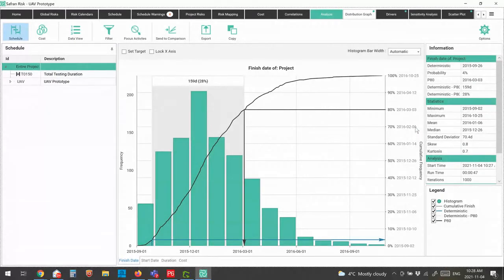And the system comes up with a distribution graph. Now, the distribution graph is pretty standard in the industry. What it tells me, the bars represent how many hits out of 1,000 each particular date came up. And because I have that information, I can do a cumulative line based on cumulative numbers of hits. So we did 1,000 iterations.